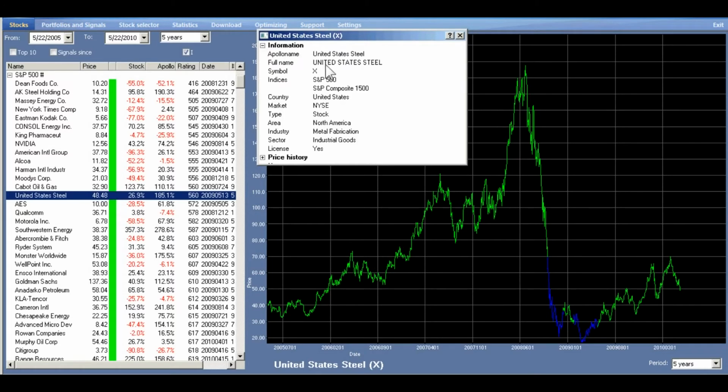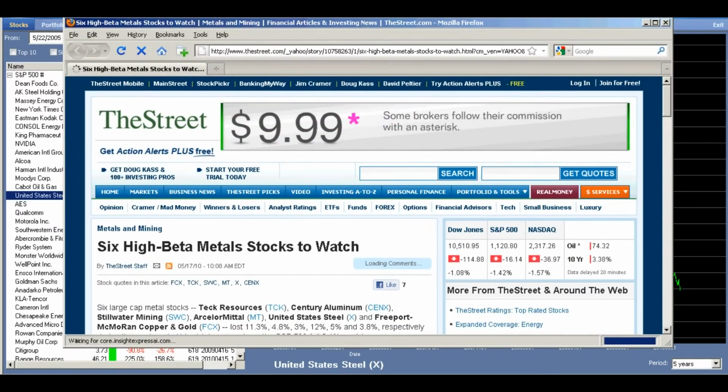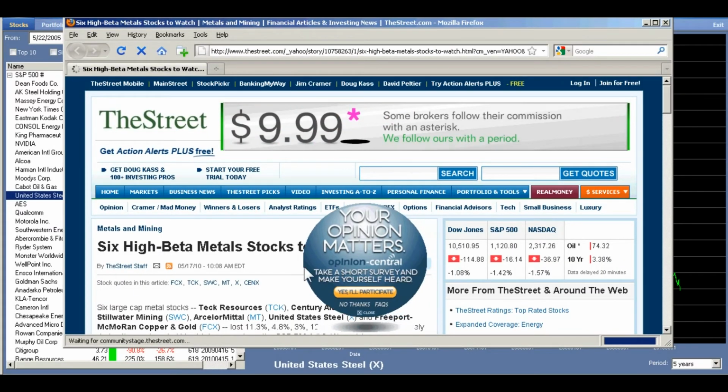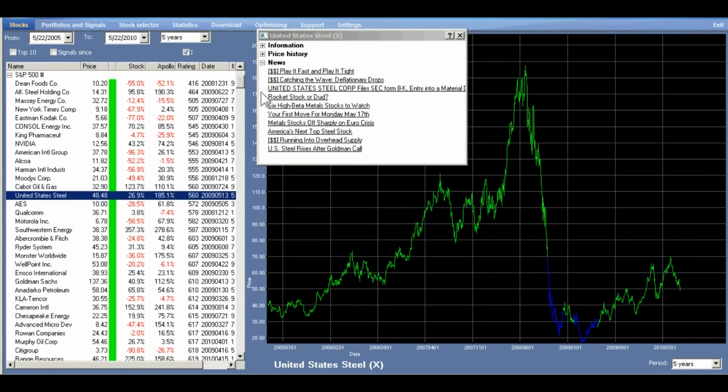Under the information category, you'll see the name, the full name, and the symbol, along with other information regarding that particular stock. We'll collapse that and look at the price history. The price history shows information on the stock over the last several days. In the news box, you can see recent news articles that involve United States Steel. If we click on this one, our browser is opened and we are taken to the article in which United States Steel is mentioned. We'll simply close the browser now and we're back to the news.